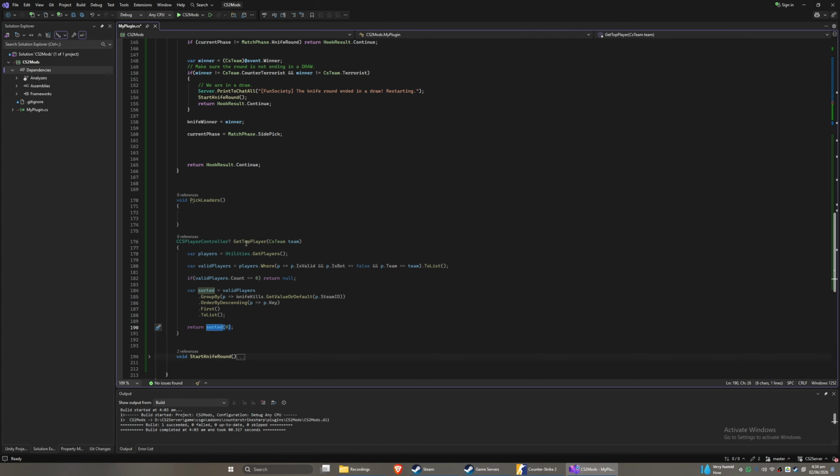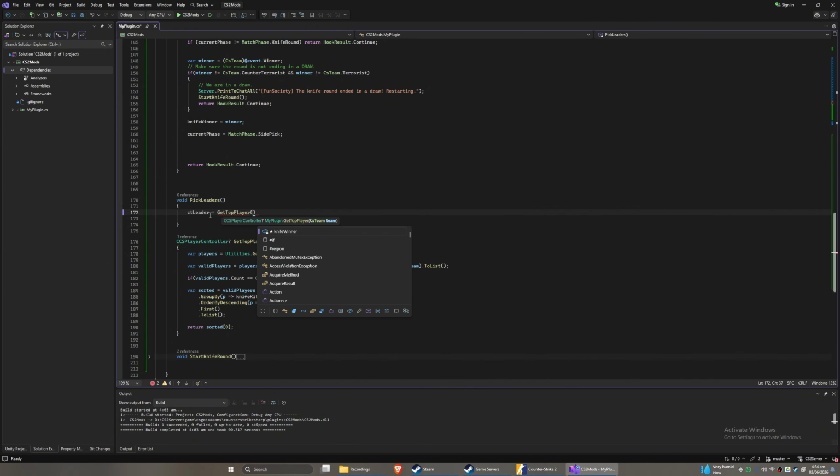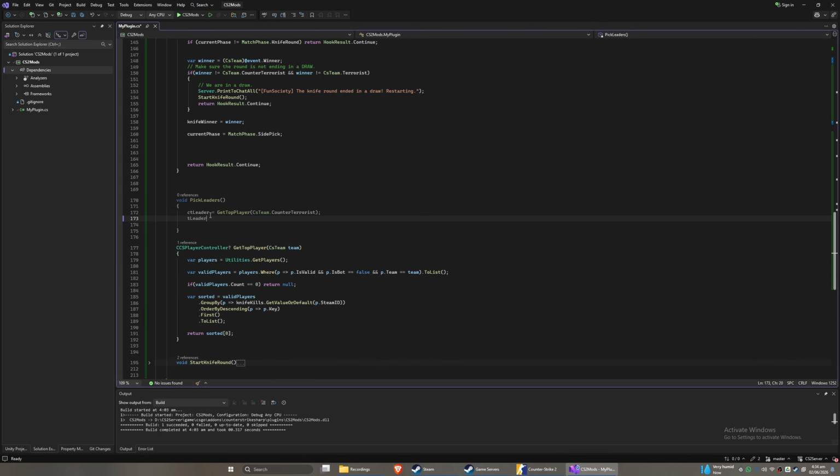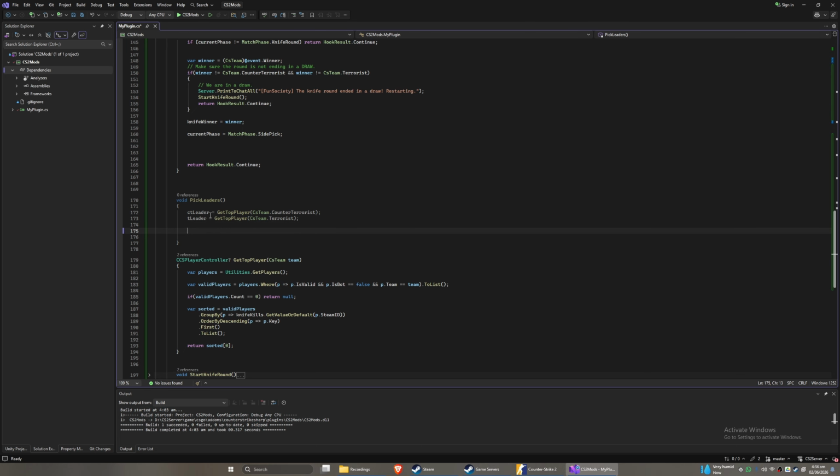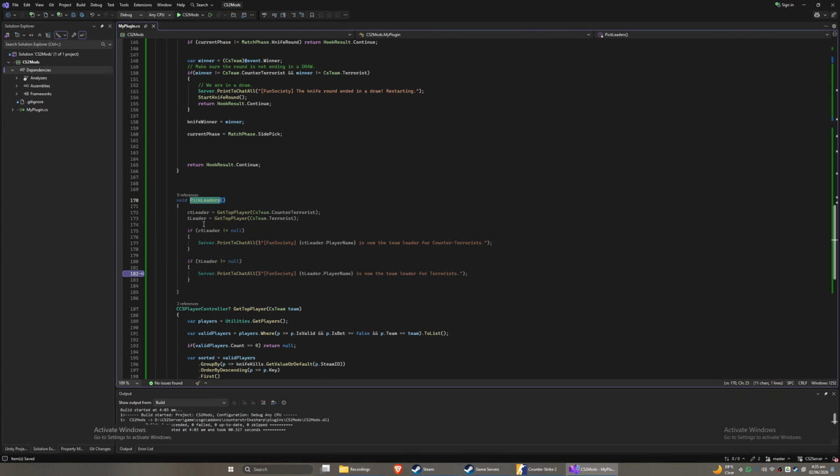So now we can use this function in this pick leaders function. So let's go ahead and assign the CT leader. Let's set this to get top player and csteam.counterterrorist. And then let's do the same for T leader, get top player, csteam.terrorist. Now after here, we can simply print to the console if you want. I did it in the original video, so you can also do it. So this is all we had to do for the pick leaders function.